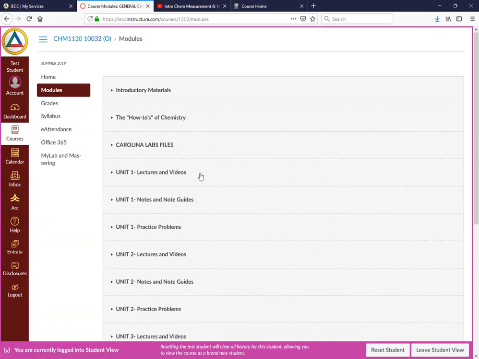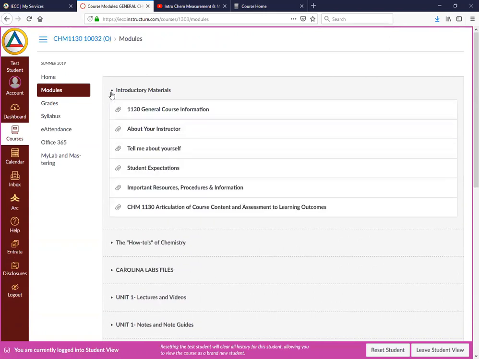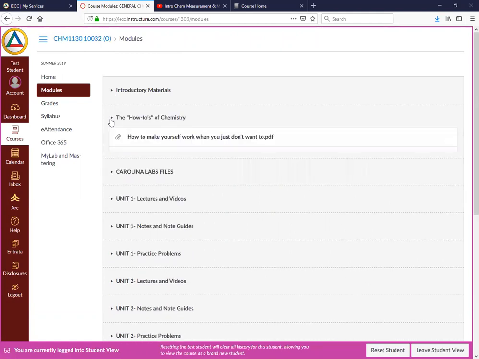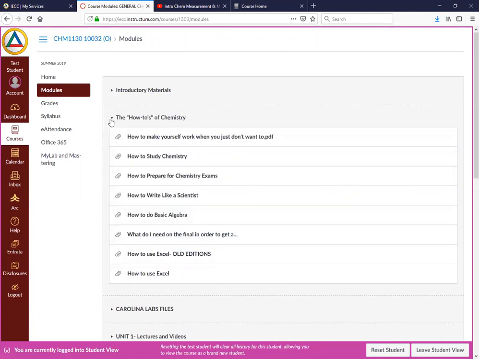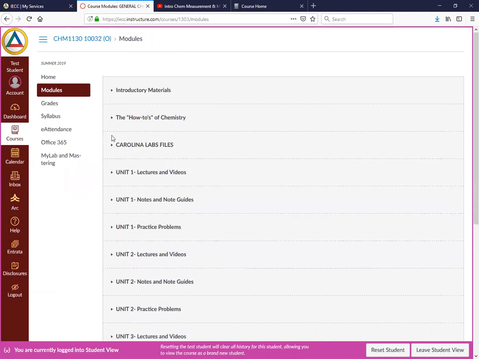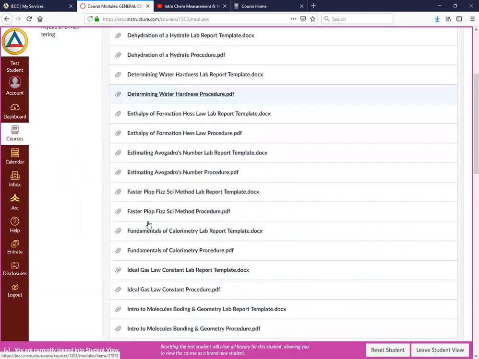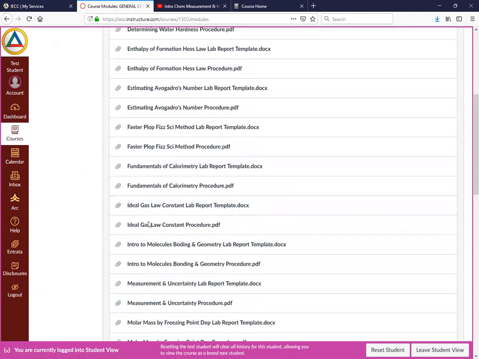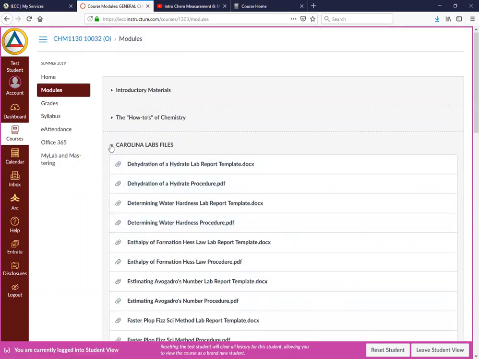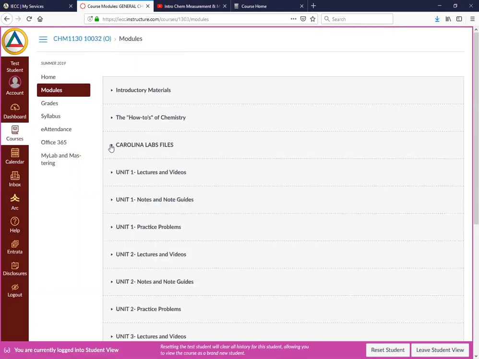All right, so let's walk through and make sure that we've done everything. Again, introductory materials, that's just the file, that's just some information about the course, about me, etc. How-tos, these are some things that I think might be useful to you if you ever need to use Excel for a report. I've given you instructions on how to use Excel, how to do some scientific writing, how to prepare, how to just motivate yourself to work. Carolina Labs files, these are listed alphabetically, not in the order that they're due, so please consult the syllabus to make sure that you're doing the right experiment at the right time.